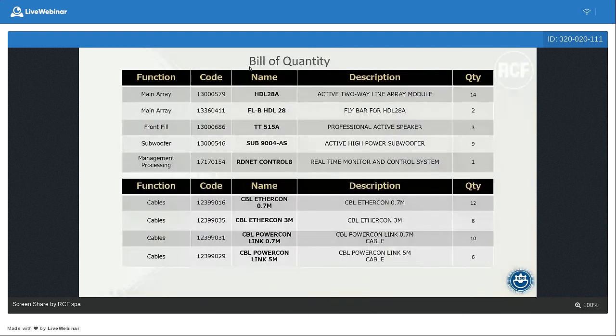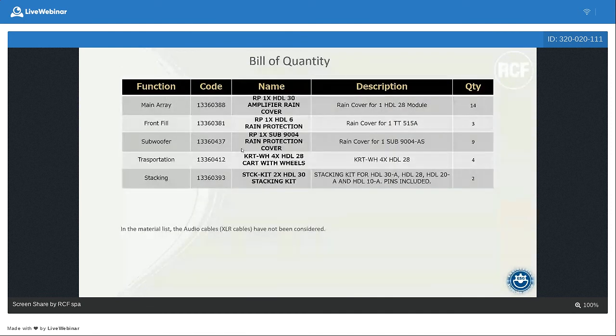Then we have the bill of quantity. So how many boxes, how many fly bars, cables, and everything you need to sell and to set up the system, of course. This is everything you need. And then some accessories: rain covers, front fill, subwoofer, transportation, stacking, and so on. Just the audio cables are not included because RCF does not supply audio cables.